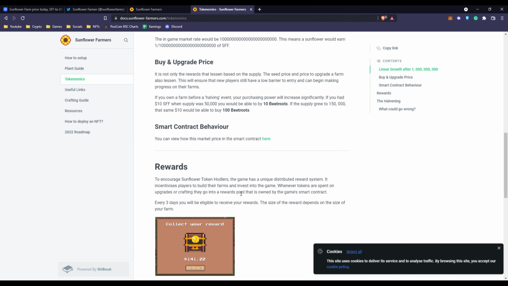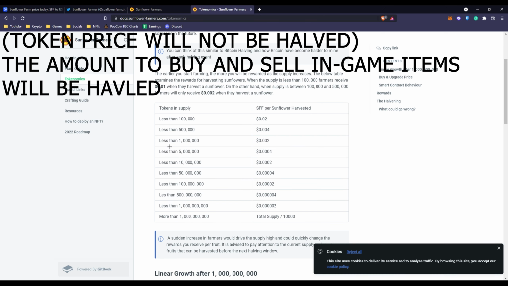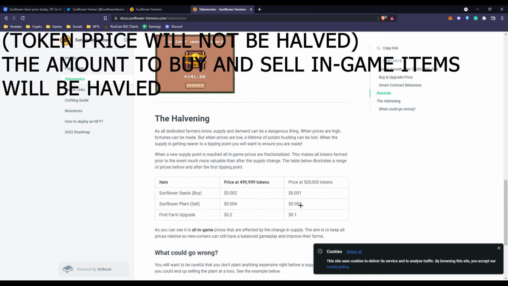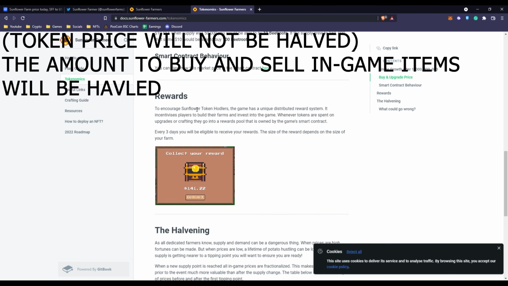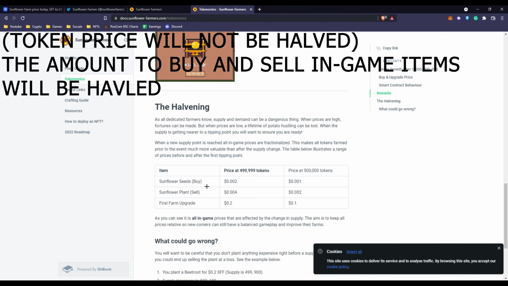But once you get the gist of it, all you really have to know, since we're not close to 1 billion, is that every time it hits one of these points, let's say we're at 9 million and we're about to hit 10 million, if you buy at 9 million, it's going to go badly for you because the token price will reduce, and that means your earnings from those plants will also reduce. And here you can see the rewards to encourage Sunflower token hodlers. The game has a unique distributed reward system. Like we said, every 3 days they'll get a percentage back of whatever they're hodling, depending on the size of your farm.